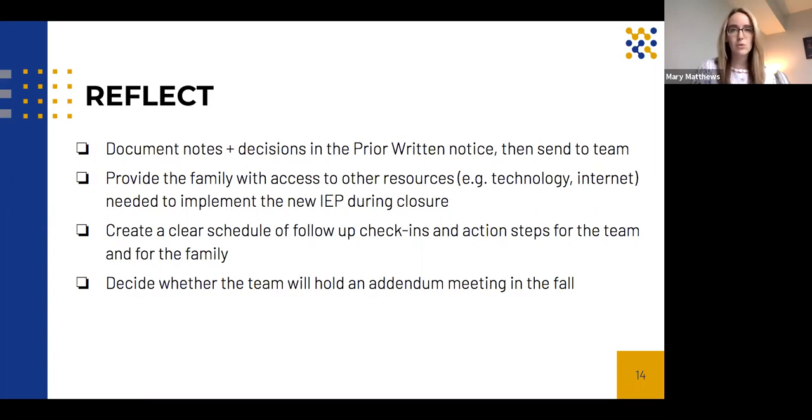We've also heard about schools deciding and communicating to families that they will hold addendum meetings in the fall, especially if the data right now is not truly reflective of where the students are or what they need. So if that's going to be the case, make sure you communicate that to families and team members as well.